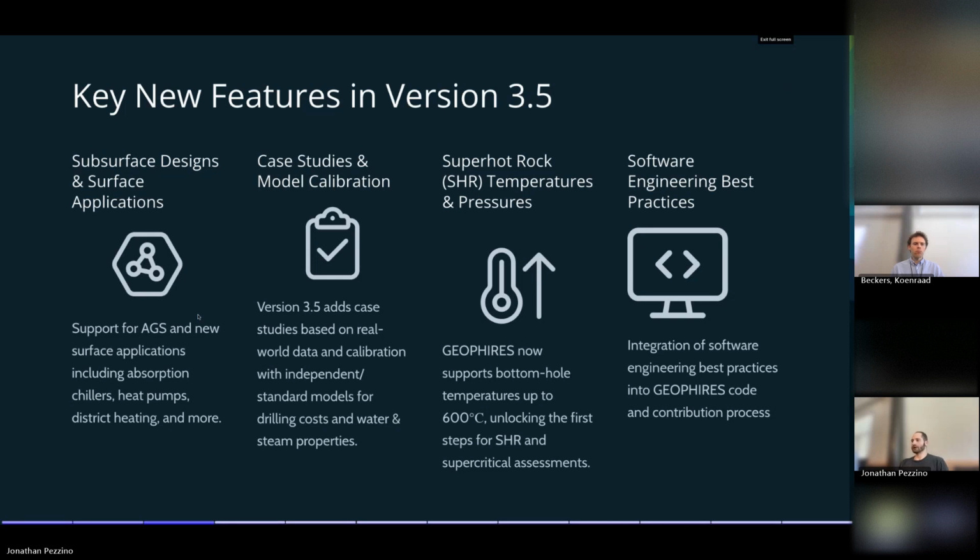We also have some new case studies and model calibration. Obviously, this is important because GeoPhires is a model, and its value lies in its predictive power. And although there is limited data available, especially on next generation geothermal right now, we've been able to calibrate with some of the available published data and show that GeoPhires is predictive of real-world data. We are going to show how it can be used to model forward-looking techno-economics for larger projects.